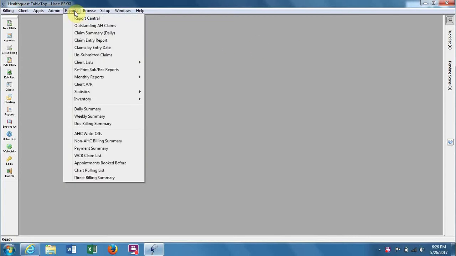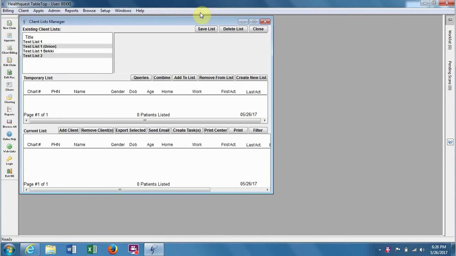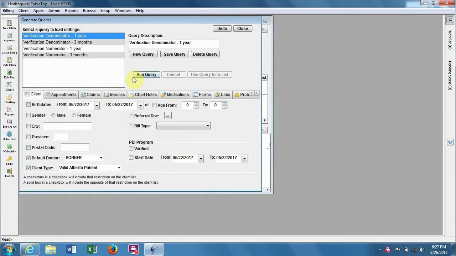So we go to Reports, Statistics, and Client List Manager. So we're going to go right into Queries, and we will create a new query.